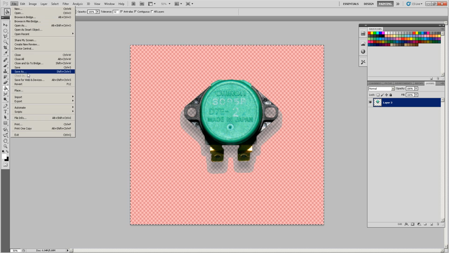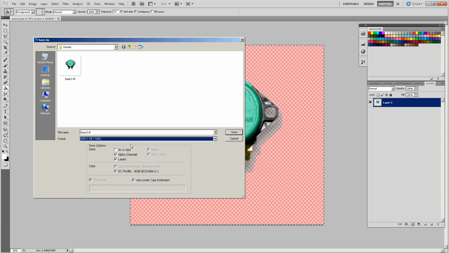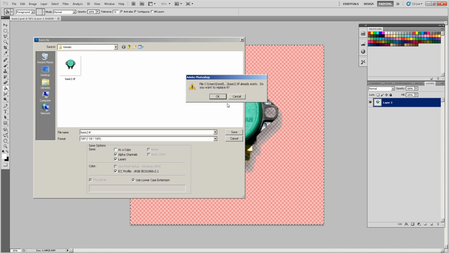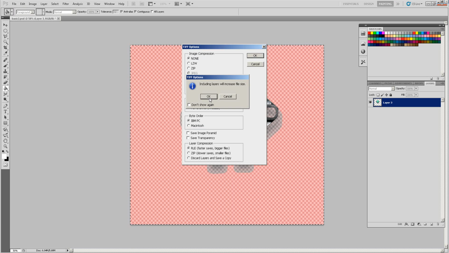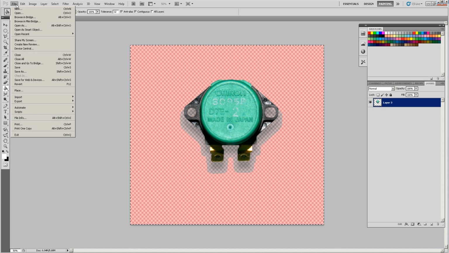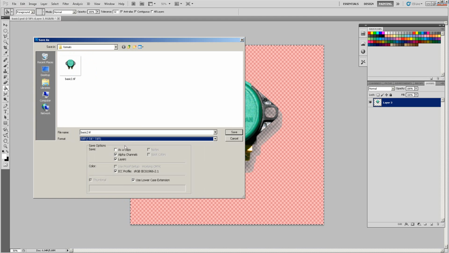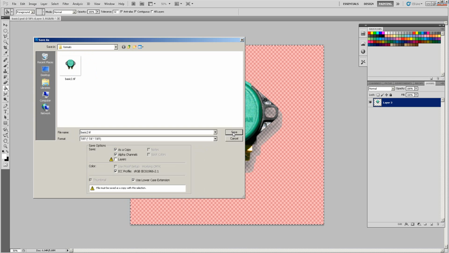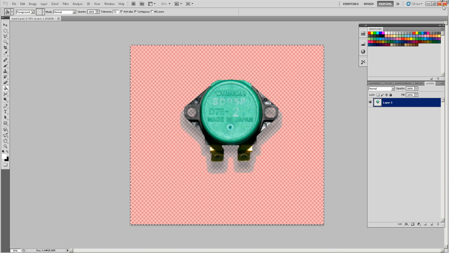Now I'm going to go to File, and I'm going to Save As, and I'm going to come down to my TIFF, and I'm going to save this out, and I'm going to replace it, and image compression, no. Including layers, cancel this, cancel. Let's go back, File, Save As, TIFF file, make sure that alpha is checked, turn off the layers, and we'll save this, replace that, and click OK.